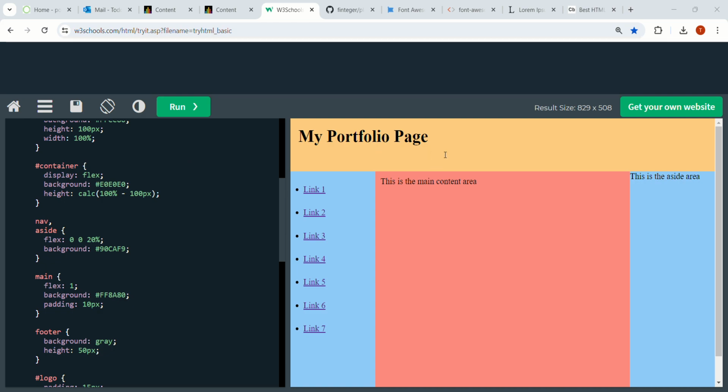We're actually going to be using Font Awesome Icons. So this is a CDN, or Content Delivery Network. What it allows us to do is provide a link in the head of our project, and then we can use the icons in the project.